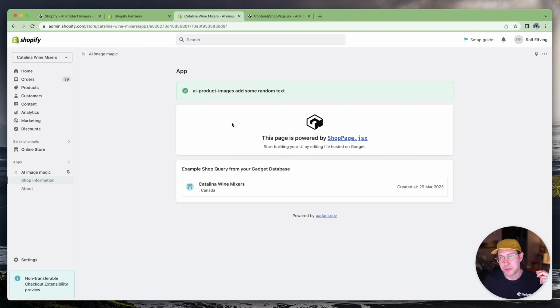So again, Gadget has created all of these various models in our local database on our Gadget application. This shop model, you can see, has all of the various fields that are relevant for a shop that installs your app. We have already installed it on a store, so we actually already have a record in here. You can see all of these fields are about the store that we installed it on, Catalina wine mixers, etc. It's a developer preview store, partner test, etc., etc.